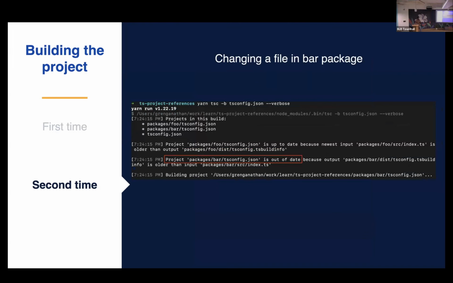Now, let's say you make a change in bar. Here you can see the first line says foo is up to date because we didn't make any change in foo. So TypeScript does not do any type checking on the foo package. The second one, you can see that bar is out of date. It knows that bar has changed since the first time, and then it just rebuilds bar alone. So this is the power that you get with project references, where you are able to incrementally do type checking.